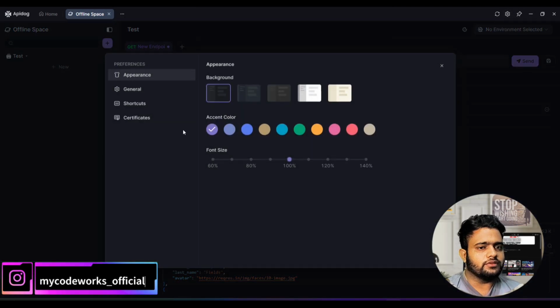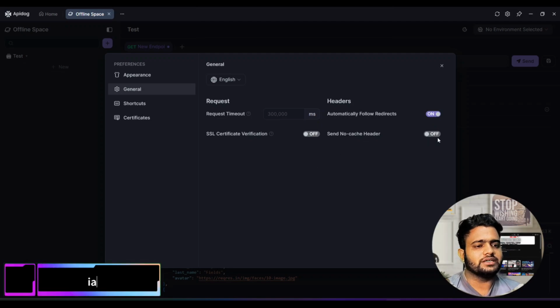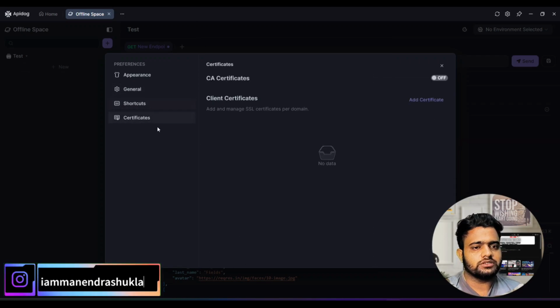So you can go with this appearance, and you can select whatever you want, color, font size, general settings, like if you want to automatically follow redirects. If you want to stop, you can uncheck it from here. Don't send the no-cache header and all, right? Request timeout, and the SSL certificate if sometimes the endpoint needs it. So you can just check all these things here. Everything is there, right? Shortcuts are also there. Certificates, if you want to add a certificate, you can go with this one.